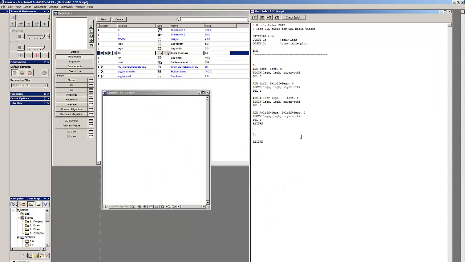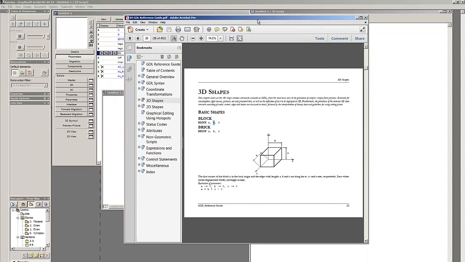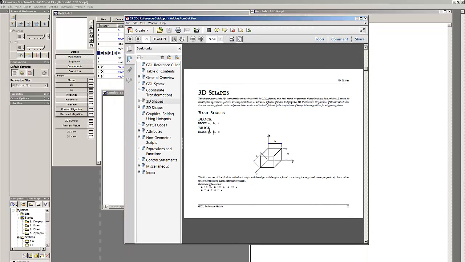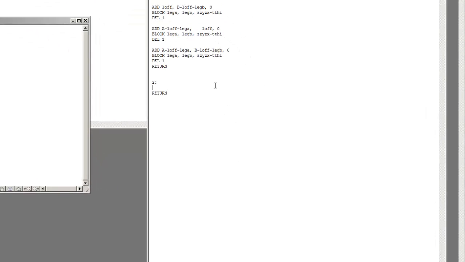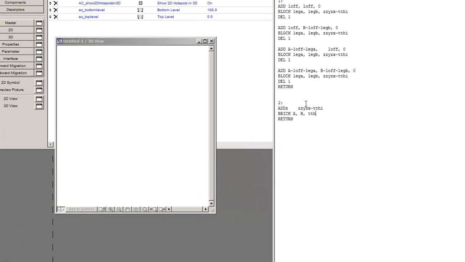And now let's create our table plot using another command, which is, as I mentioned, brick. Brick A, B, C. We will use the same brick command in our code, and now we will type in subroutine 2. First add z, which will add along the z-axis the height ZZ minus the table plot width, which is table thickness. And we'll use brick A, which is the length of the table plot, B, which is the width, and the thickness, and again del 1. And that shall do it. Let's see.